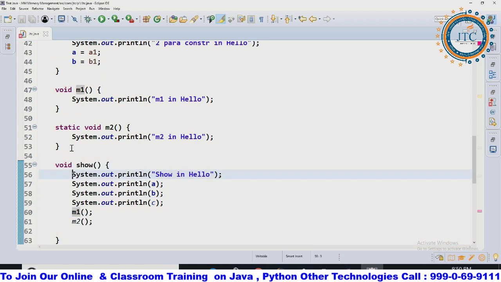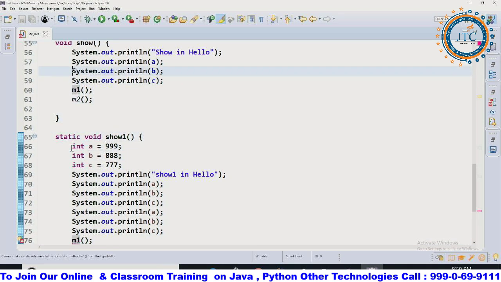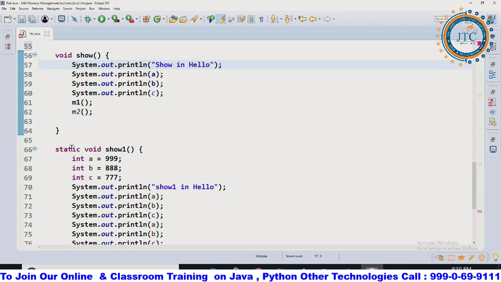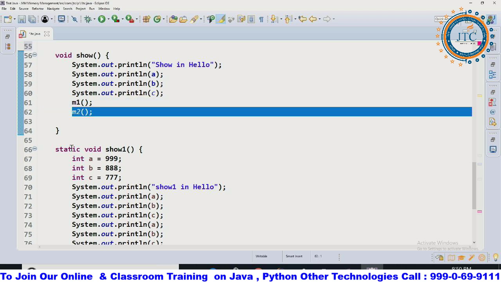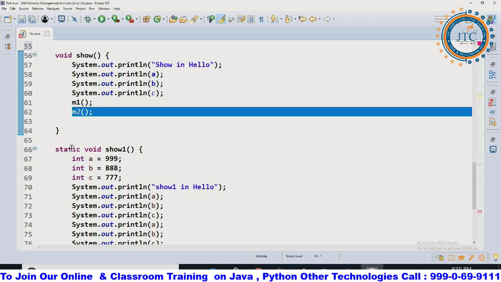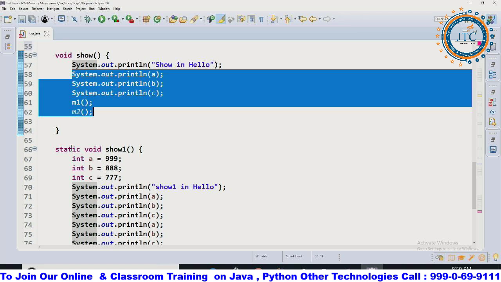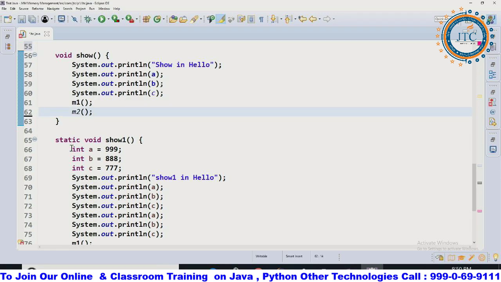Here you see, inside the instance method and the static method we have written a few things. Inside the show method I am writing the M1 method and the M2 method, M1 as well as M2. Clear? These are all allowed because this is an instance method of a class, so it can be called only once you create an object of the class. When you are not creating any object, it is not going to be processed at any point of time. And now next we have the static method.